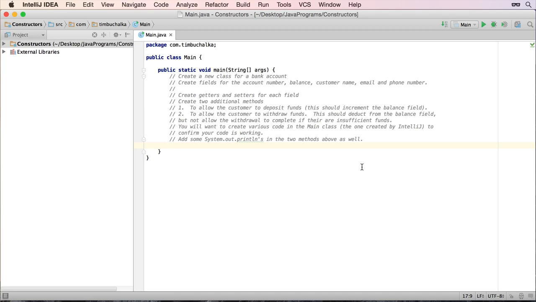So that method should then increment the balance field with the amount, but also should allow the customer to withdraw funds with another method, and that method should deduct from the balance field, but also not allow the withdrawal to complete if there are insufficient funds. And I think I spelled there wrong there.